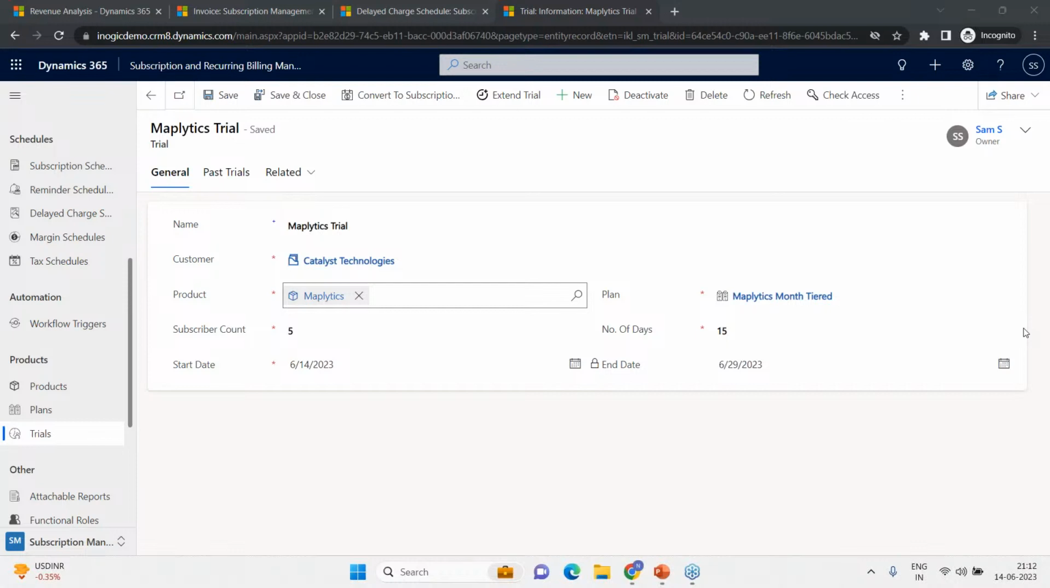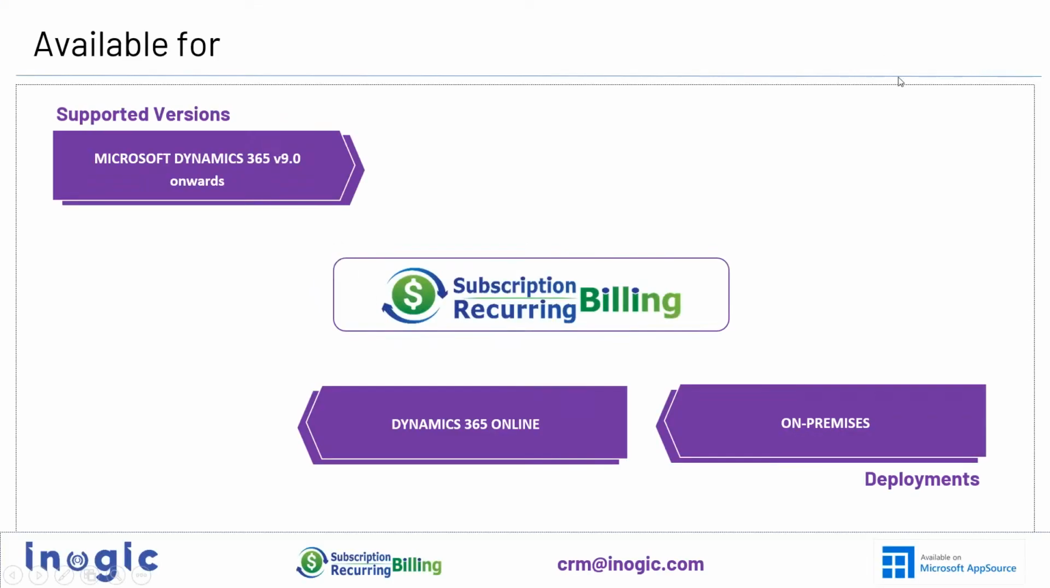Perfect. Now with that being said, let me just switch back to my PPT and let's move ahead. So the subscription and recurring billing management is basically available for Microsoft Dynamics 365 version 9.0 onwards, and the deployment can be done on Dynamics 365 online as well as the on-premises.